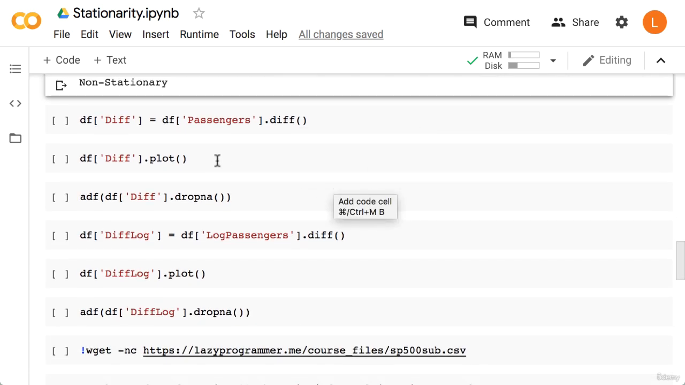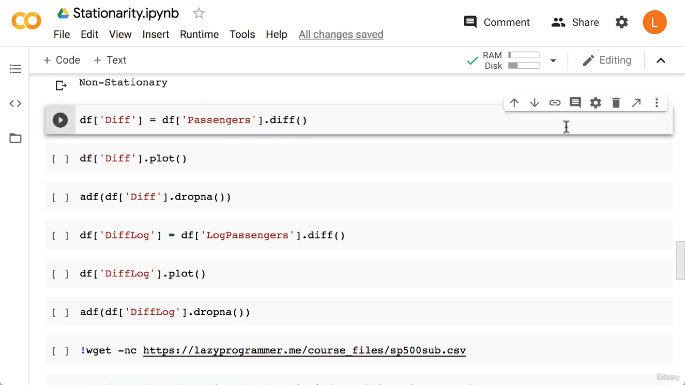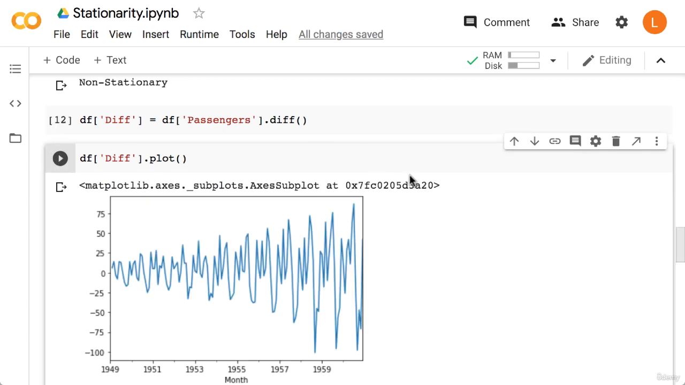Next, let's difference the passengers column. Remember that this is what we would like to fit an ARIMA to. So if we plot the diff column, we see that the variance of the signal appears to increase over time. We can therefore guess that this signal is non-stationary.